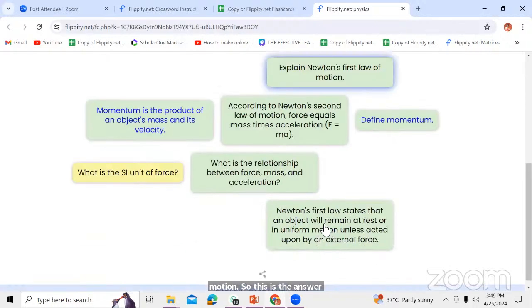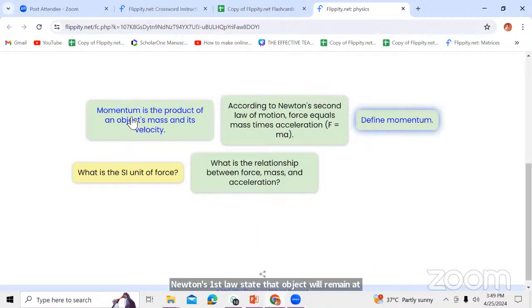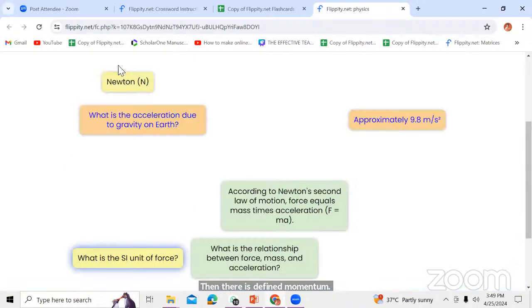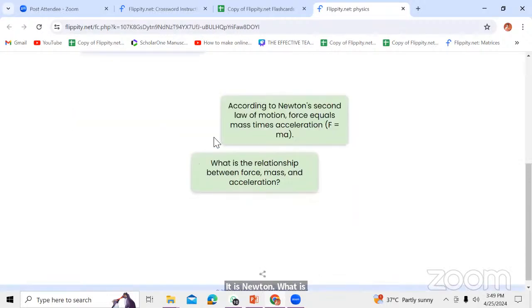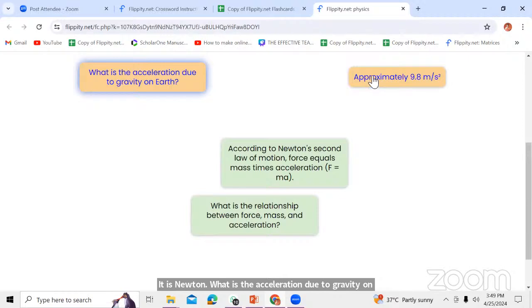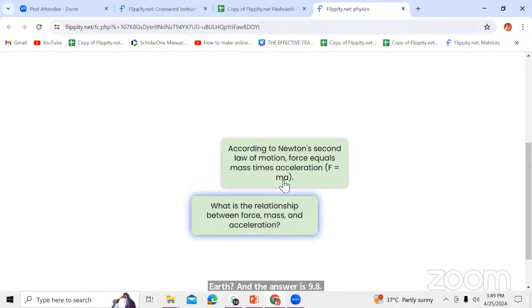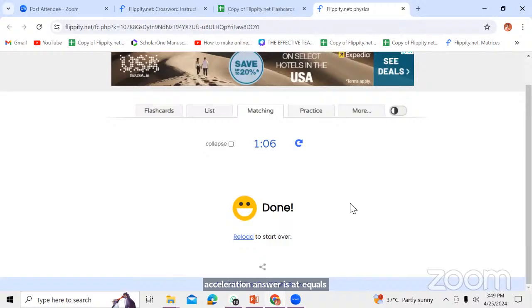Newton's first law states that an object will remain at rest. Then there is define momentum. I will click the answer tile. Then what is the SI unit of force? It is Newton. What is the acceleration due to gravity on Earth? The answer is 9.8. Then what is the relationship between force, mass and acceleration? Answer is F equals m a. We have covered it all, and we have done this in 1 minute 6 seconds. You can reload it also.